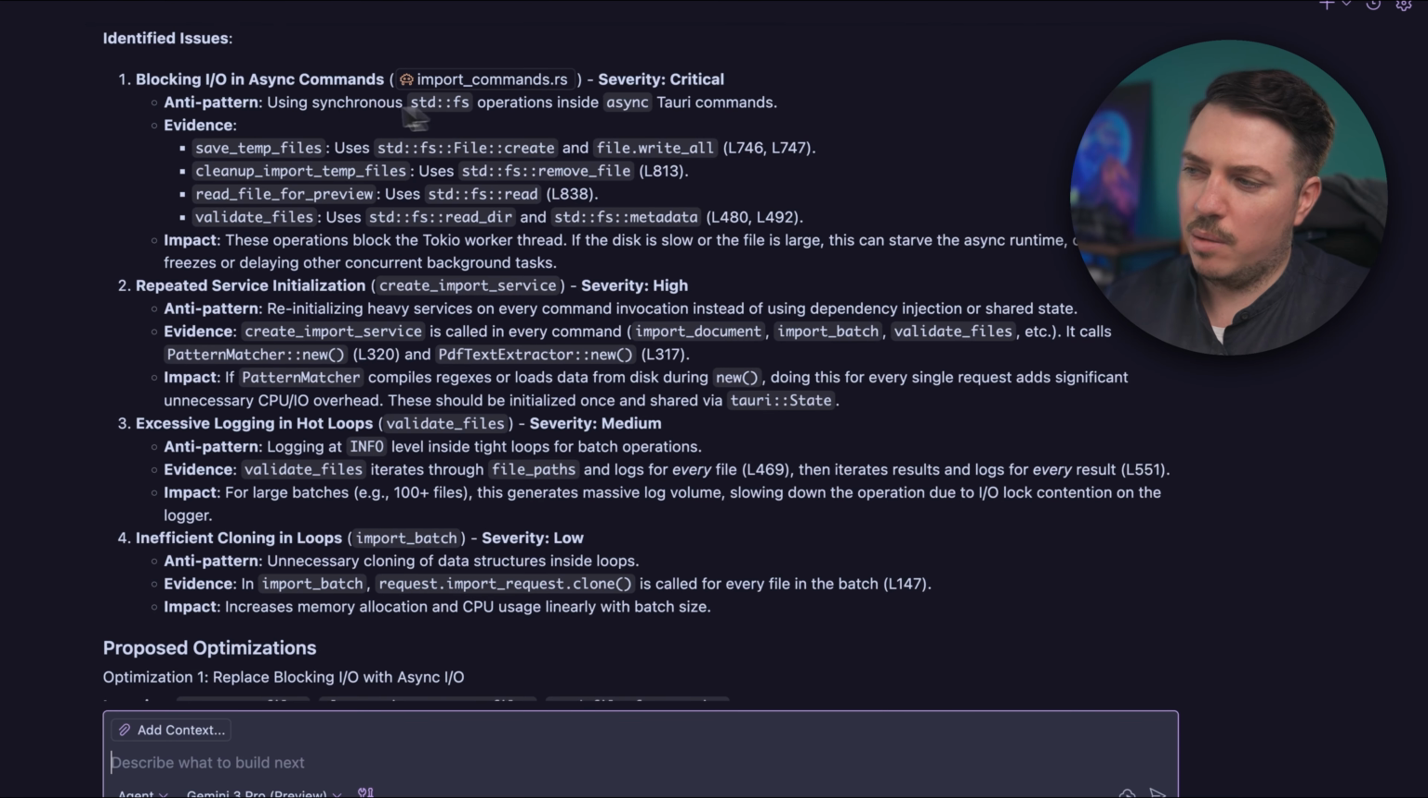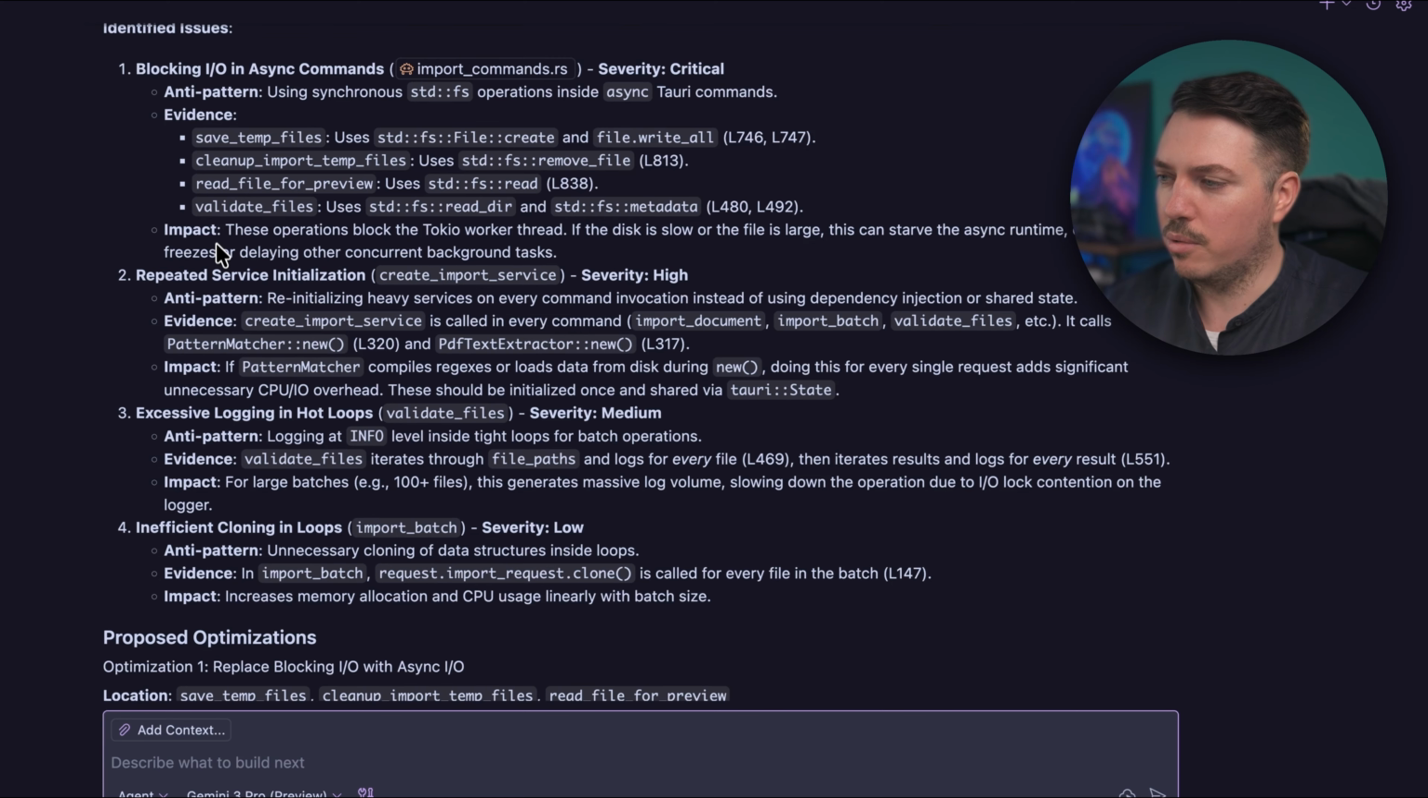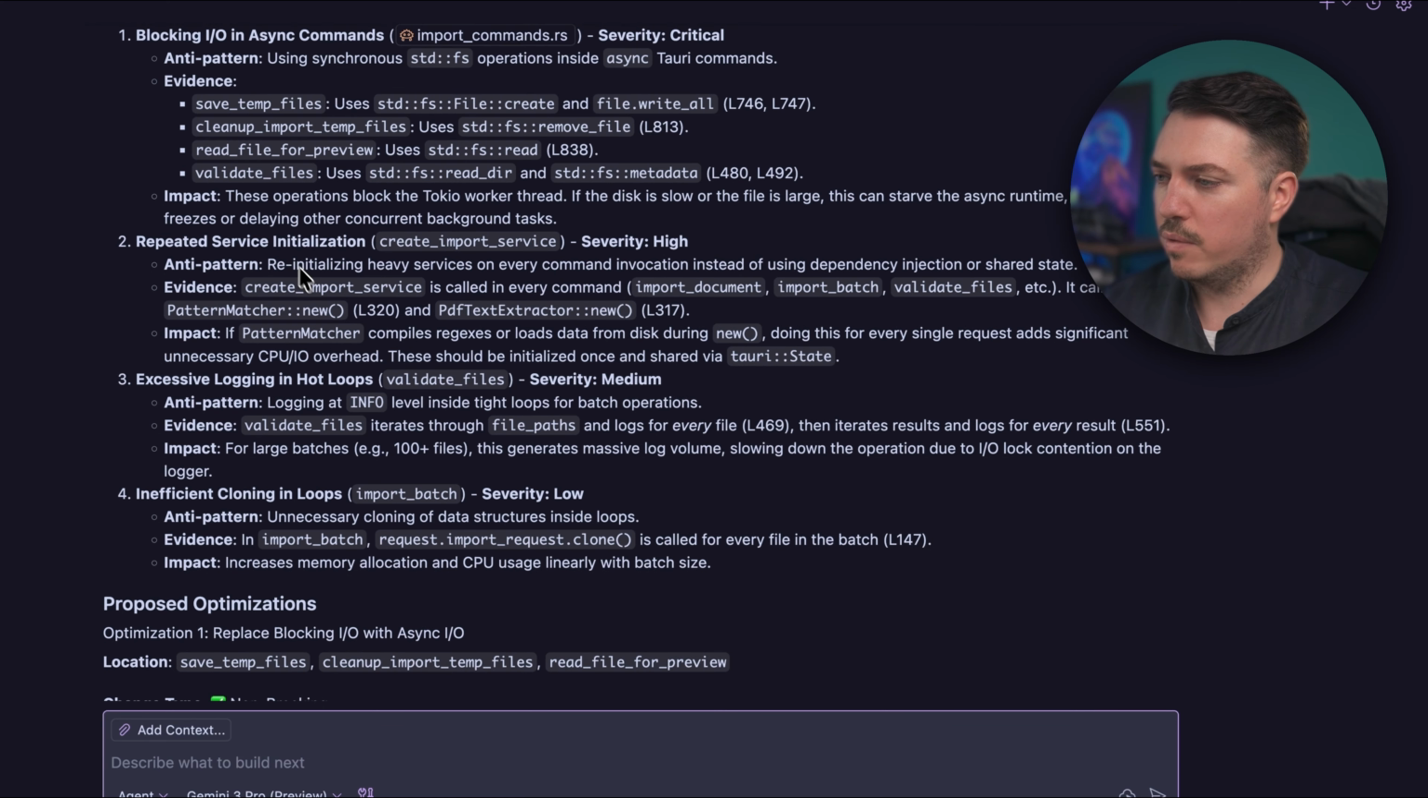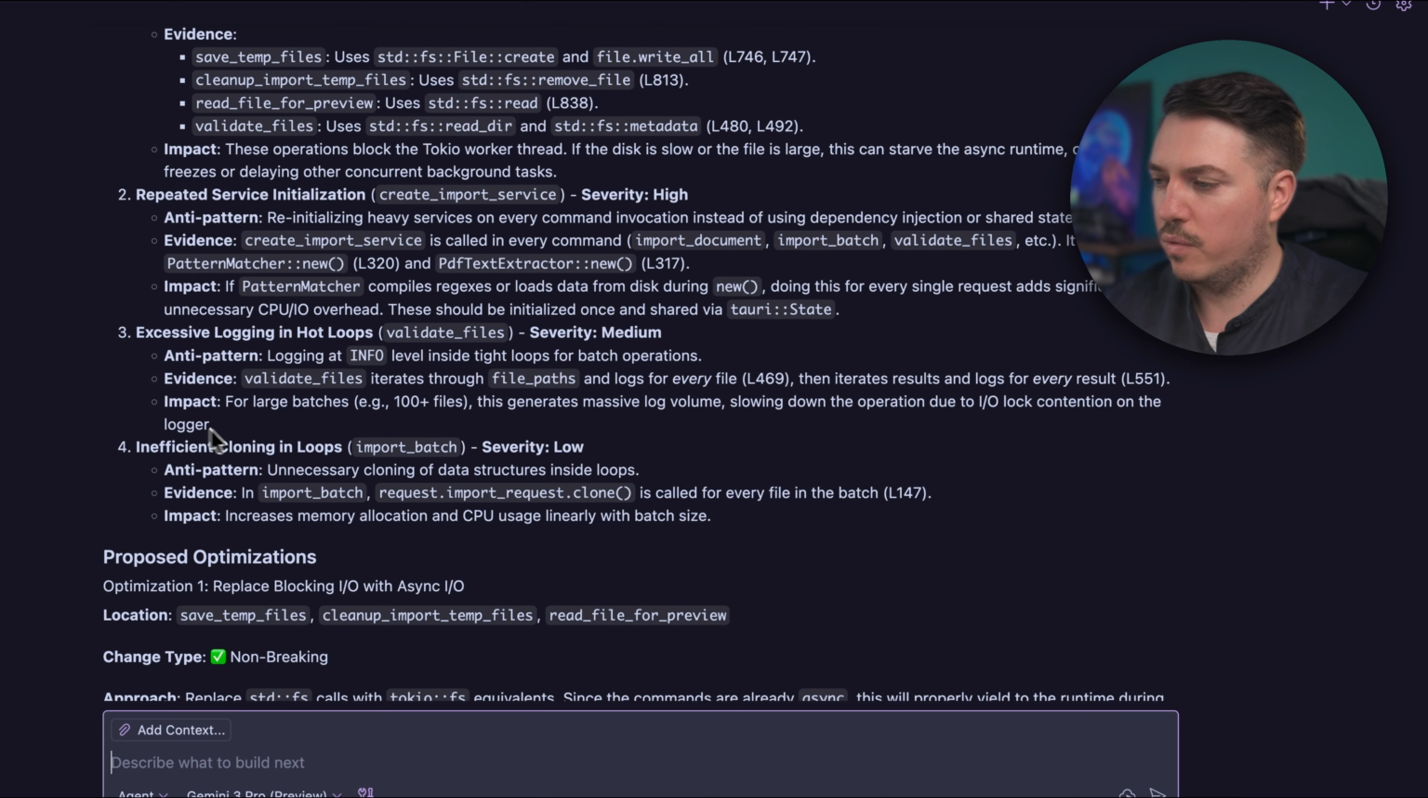I can see that some of those things were covered by the code reviews. However, here we are purely focused on the optimization and stuff like this. And in Rust, it's important. And in applications like this, it's also important. We have repeated service initialization, excessive logging in hot loops. This is important. Inefficient cloning in loops. This is really important, I guess.